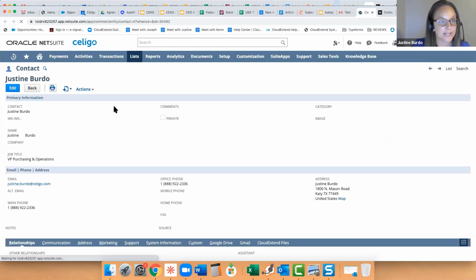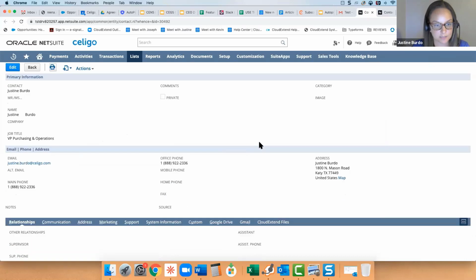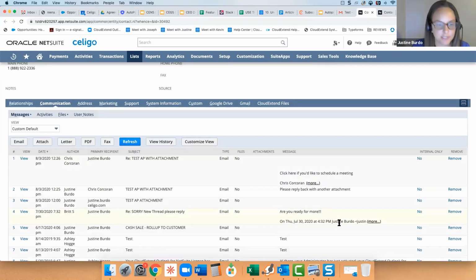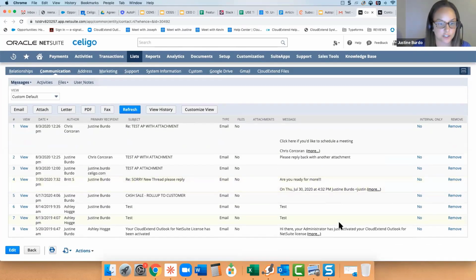So now in NetSuite, we save the emails to two places. Communication tab, as you may be aware, saves everything sent out through NetSuite, and now everything's saved via CloudExtend as well. So everything's going to show here.